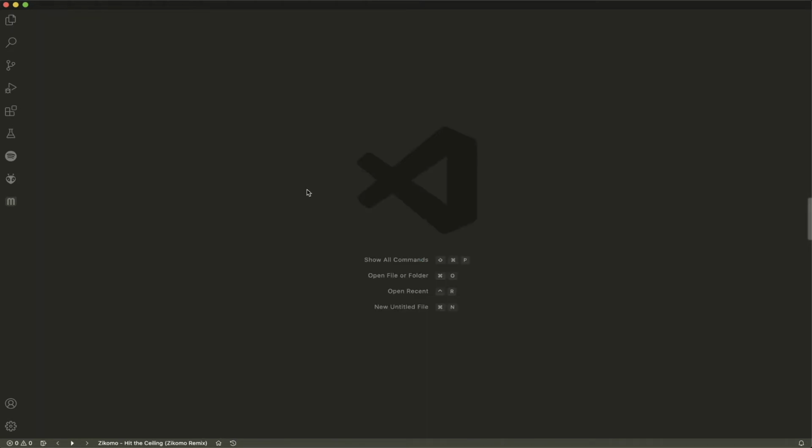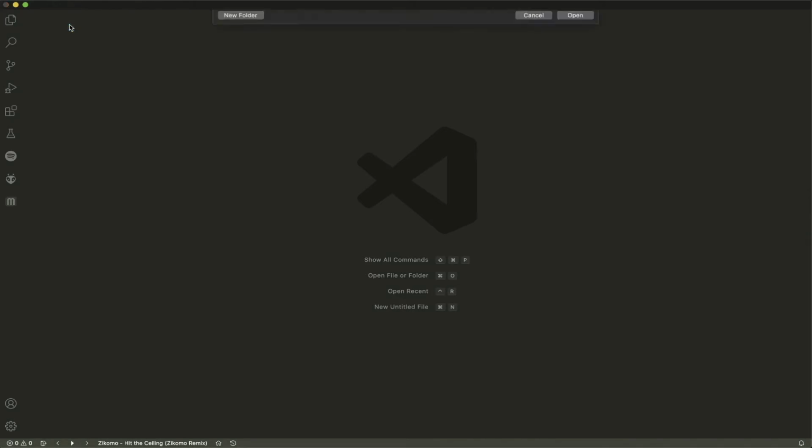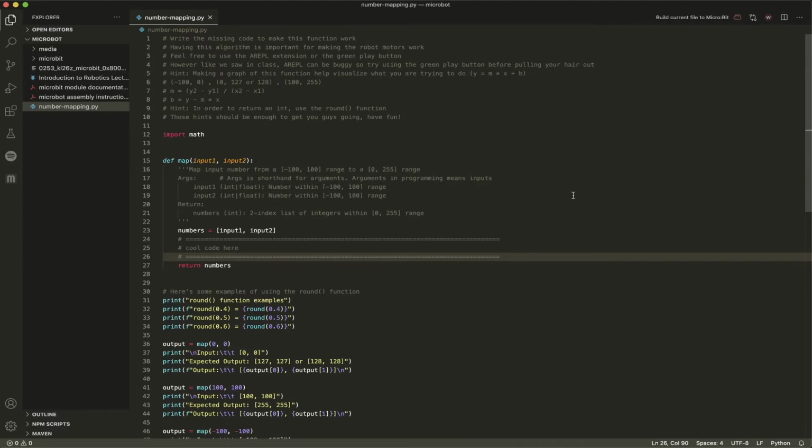All right, I'm going to close this out. And so what I want you to do now is, there will be a link in the description to download a folder that has a bunch of Microbit stuff. It's called Microbot. So just download that folder and it'll have a bunch of extra stuff. So here I'm going to open it. So I have it within my GitHub folder, and Microbot. So open that up.